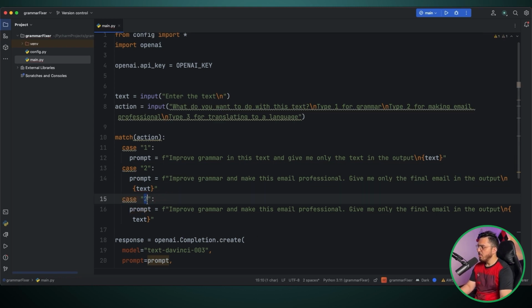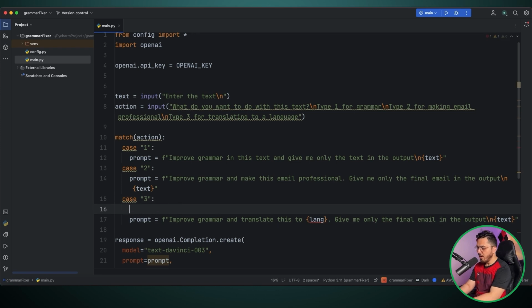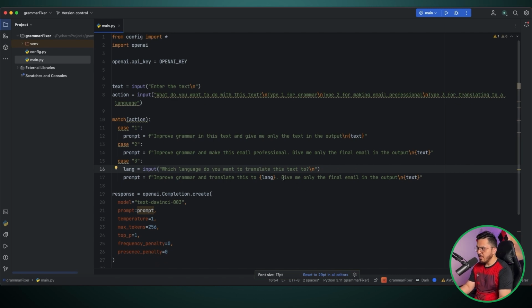Case 3 is going to be translating to a language. Translate this sentence, improve grammar and translate this to language. And what is going to be the language? Lang is equal to input. Which language do you want to translate this text to? You'll have to type the language, and after that it will give you the final text, final result in the output. Okay, I think this should work.